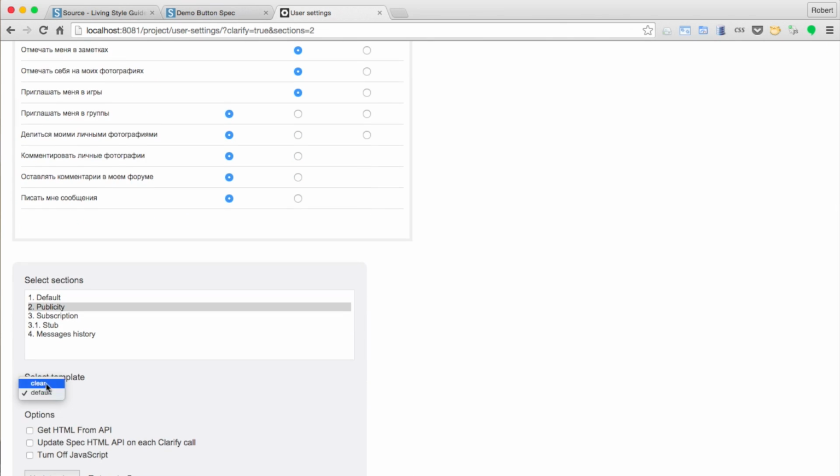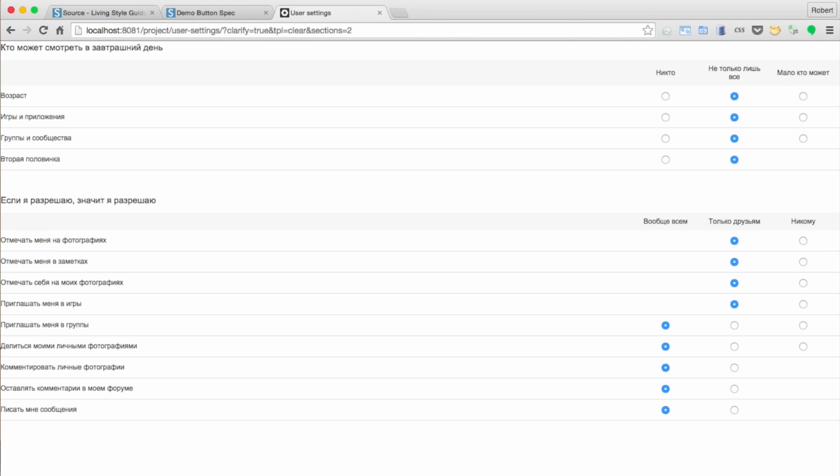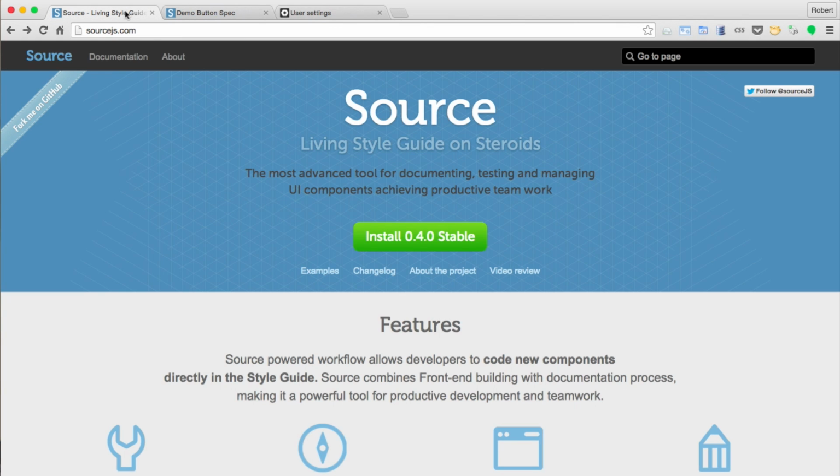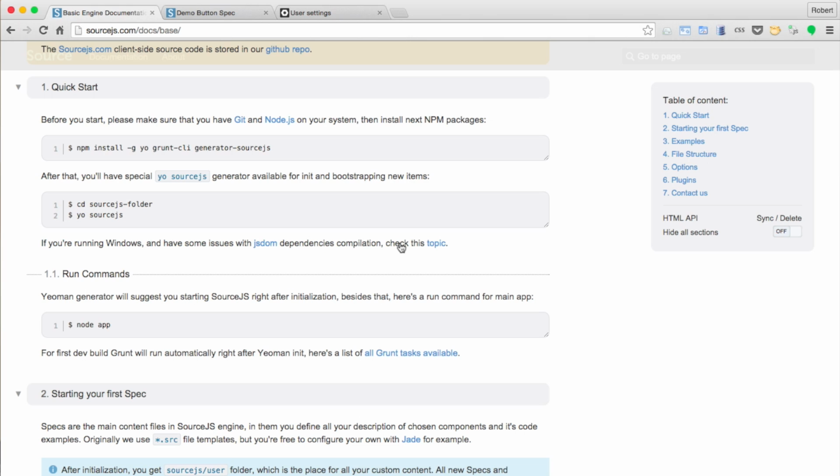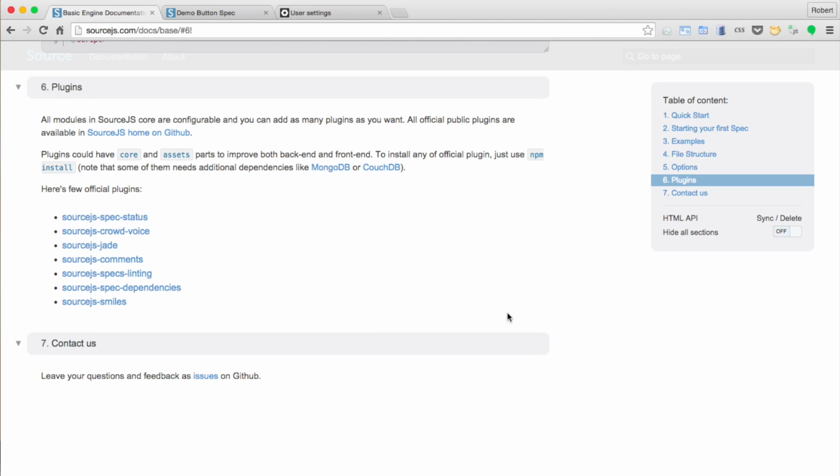Using Clarify with custom templates, you can easily test responsive layouts and components. Follow simple install instructions and start building your components library right away, using SourceJS and its powerful plugin system.